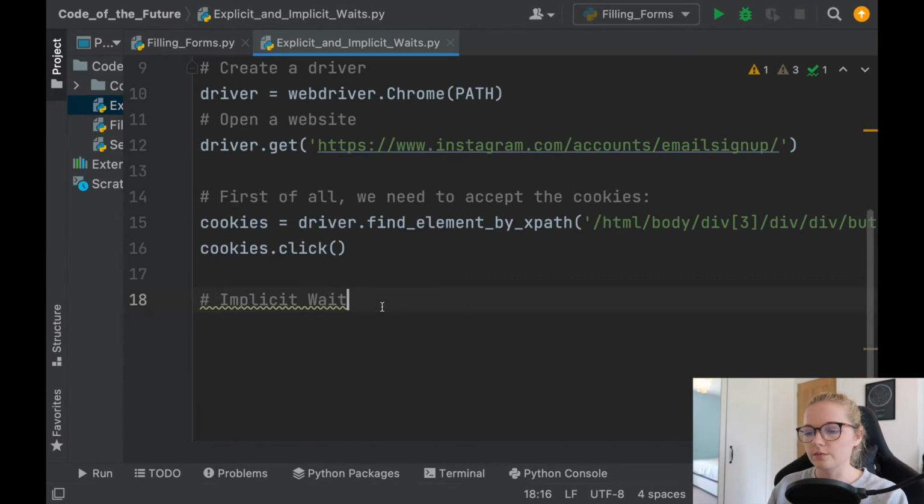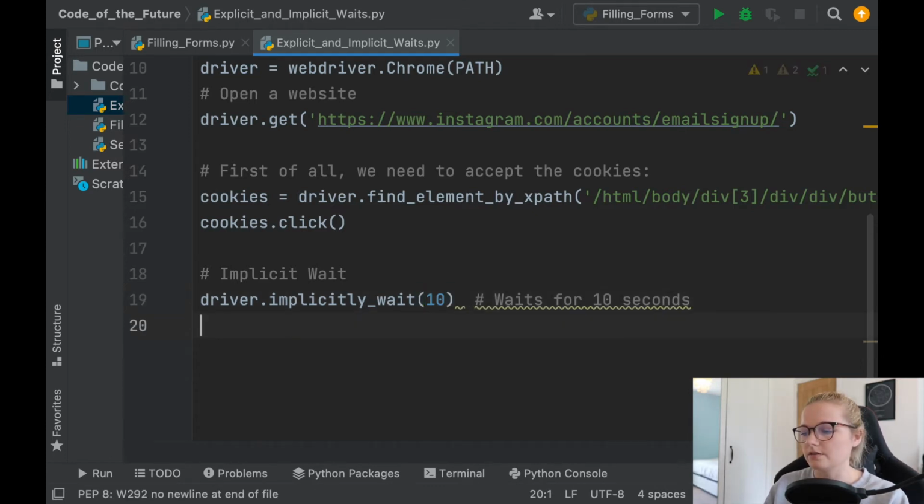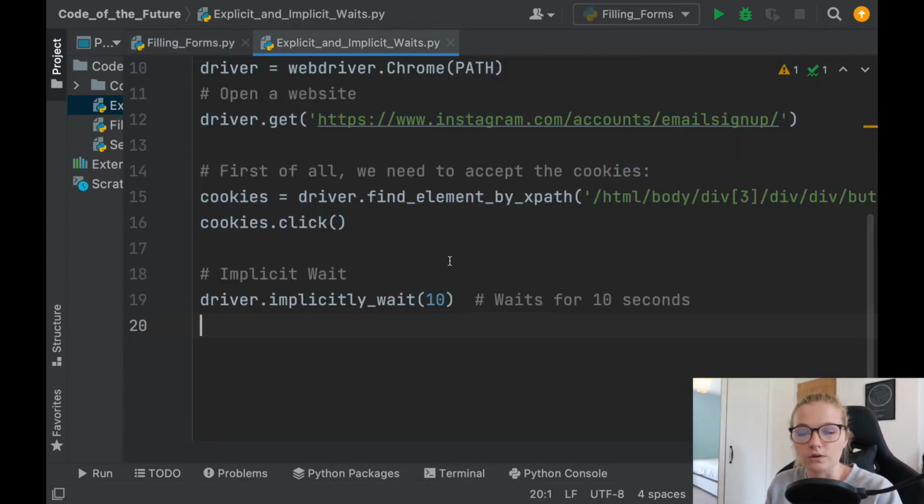So we could do an implicit wait, copy this and say, okay, let's implicitly wait for 10 seconds. It waits for 10 seconds. This is essentially the same as what we were doing previously with the time.sleep. It's saying, okay, let's pause for 10 seconds. So that's how we implicitly wait.